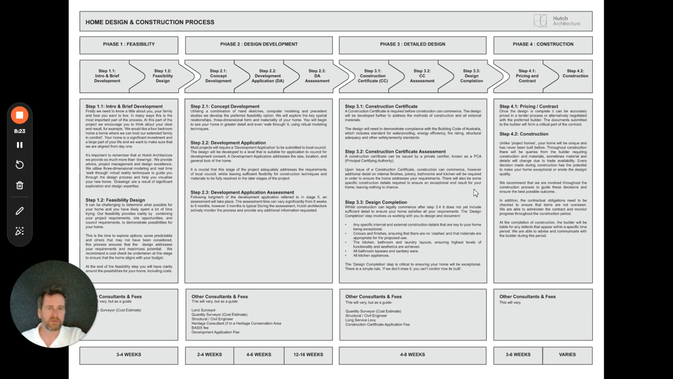This, generally speaking, is the final approval that you require to build your home. However, the construction certificate only deals with the energy efficiency and really the safety and structural adequacy of the building. It's not concerned with really the things that you're more concerned about as a homeowner, so the finishes internally, how components of the building go together, how your kitchen operates, the components of your kitchen and bathrooms. So then we have a step called design completion.